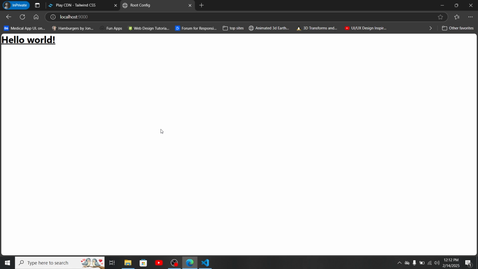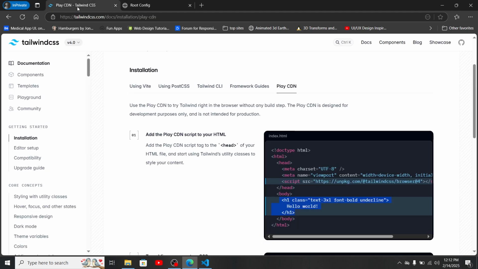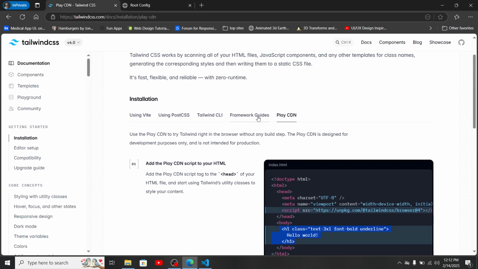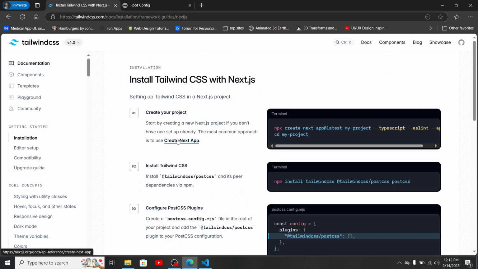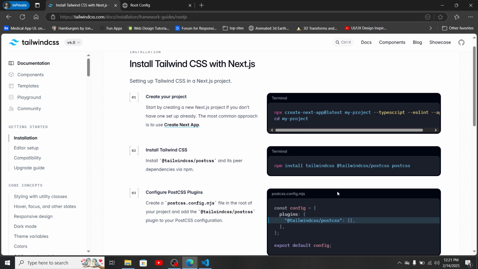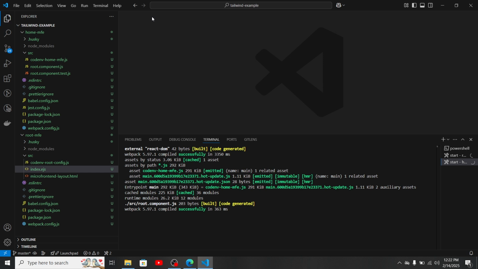But this is not the one I wanted to show you guys, right? Today we are going to work with the real dependencies in Tailwind CSS, because we can't use this in production. So in that case, let's see how we can configure that. We need to click on framework guides and click on the Next.js tab, right? After that, the first step is you need to install these dependencies. So let me copy these dependencies, and we are going to install them for the home micro-frontend.